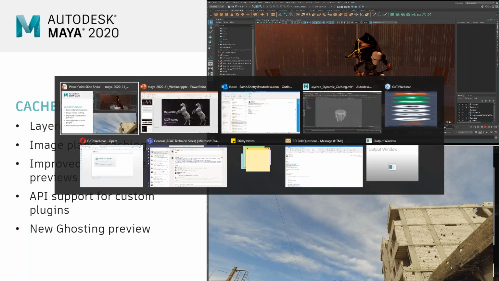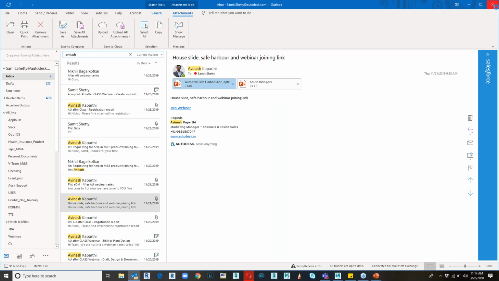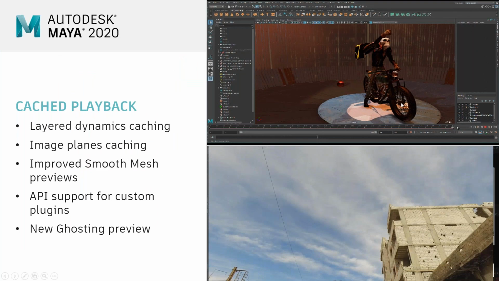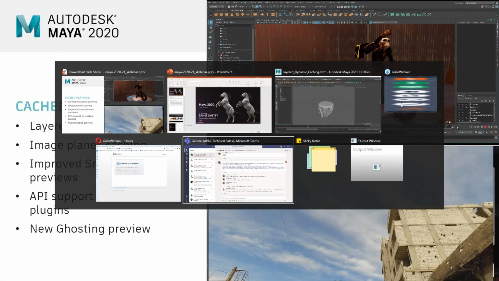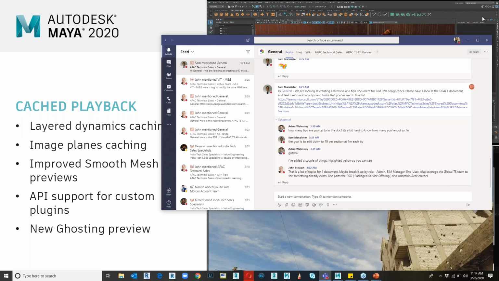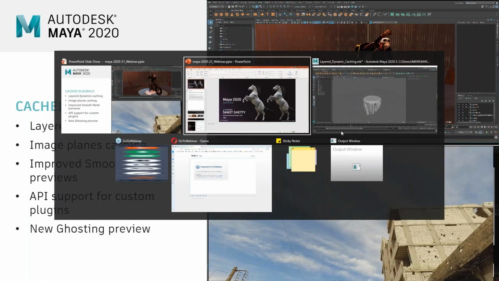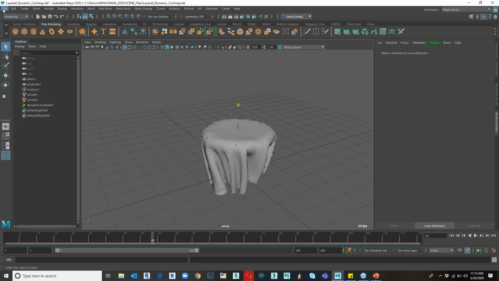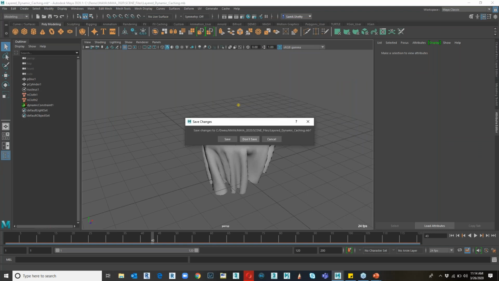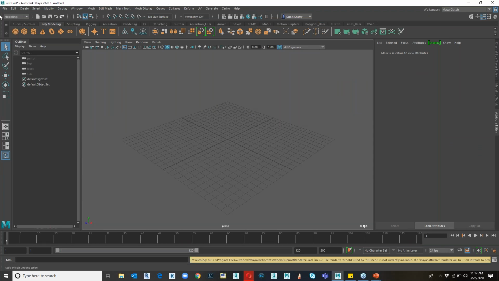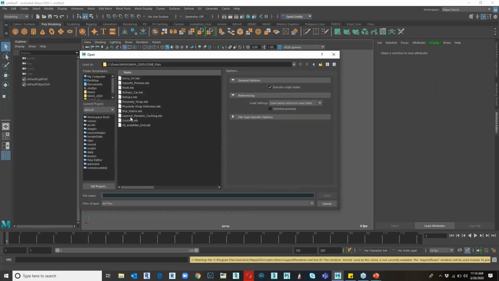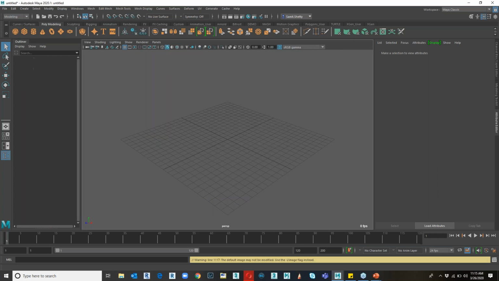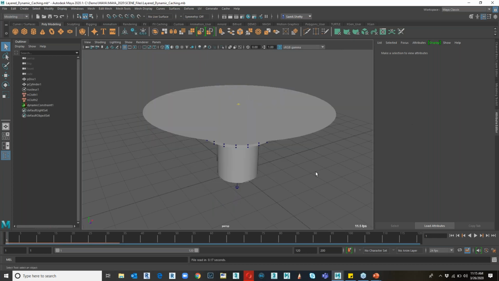So let me just switch off all the unwanted apps which I have opened. Okay, cool. Now I have the Maya application. I'm just going to hide everything and open the file called layer dynamics. Now, I'm not going to go step by step because this is something which you guys are already aware of.